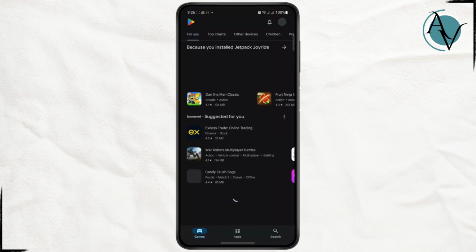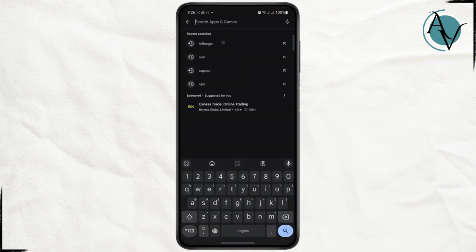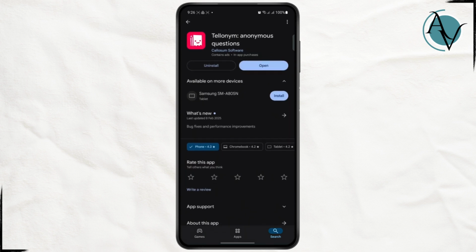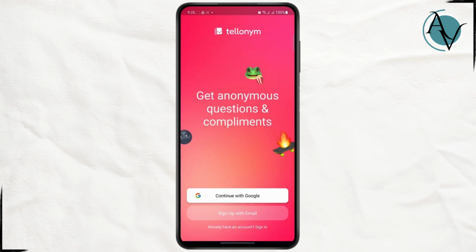The very first thing you want to do is install the Tellonym app from your Play Store and make sure that you have it installed on your device. So here you have two options. You could either sign up with your Google account or your email. So here I'm going to show you guys, I'm going to sign up using my email.